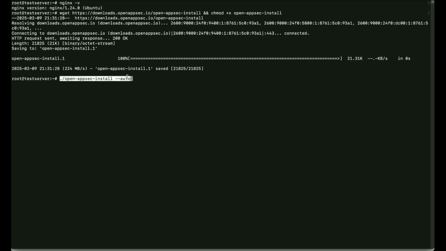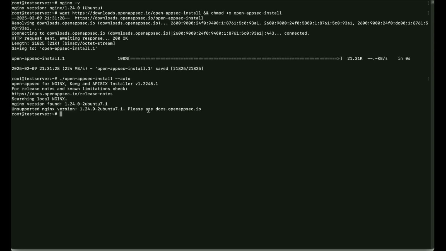Once you do that, the next thing we want to do is run the Openappsec script, and we want to do auto. Once you run that, if you notice, this is going to fail because we are currently running an unsupported version of Nginx. You see here, the version found is 1.24.0, and that is an unsupported version for Openappsec. It refers us to the documentation.